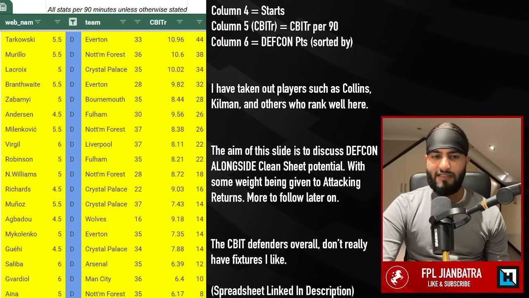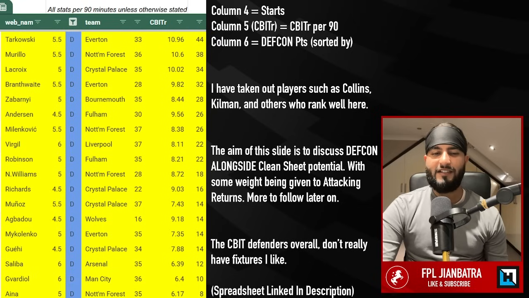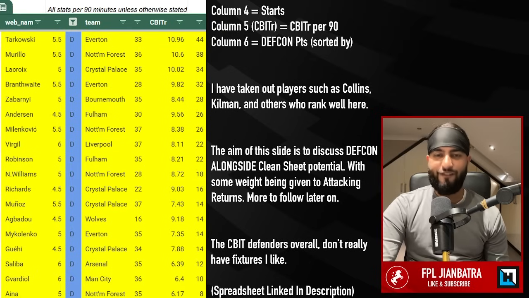Now, in terms of this table, there are omissions, right? For example, Nathan Collins would be very high up here when sorting for DEFCON points. However, I've taken the likes of him, Hillman, and some others out because I'm really focusing on the players that I think are the most worthwhile to target and the players that you guys have been targeting in general. I'd say the only one I've taken out who really could be here is Aaron Wan-Bissaka. But if I took him out, there was literally no way for me to get Aina in here. And I think his popularity has significantly decreased.